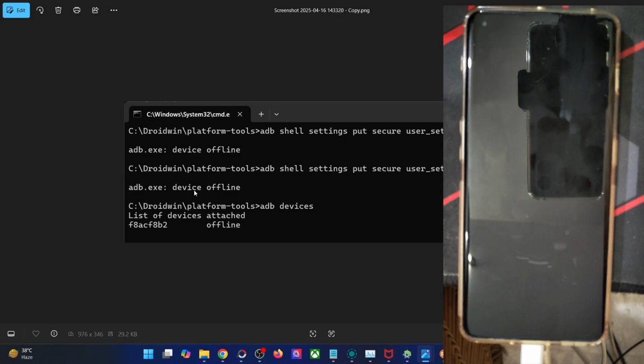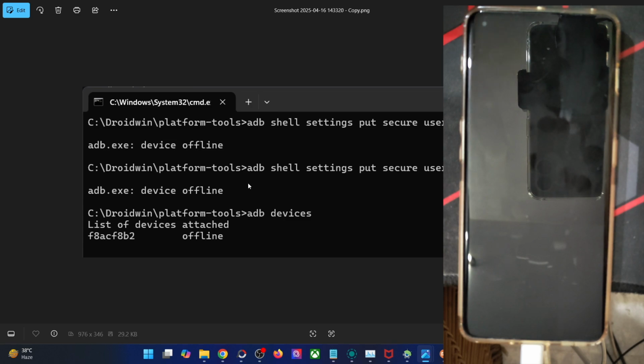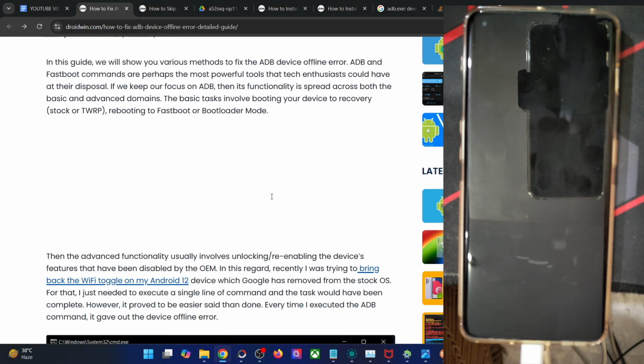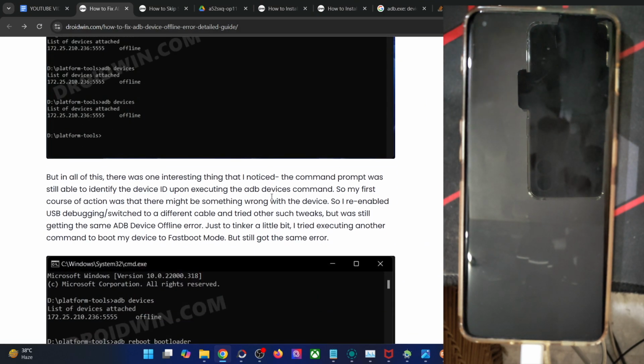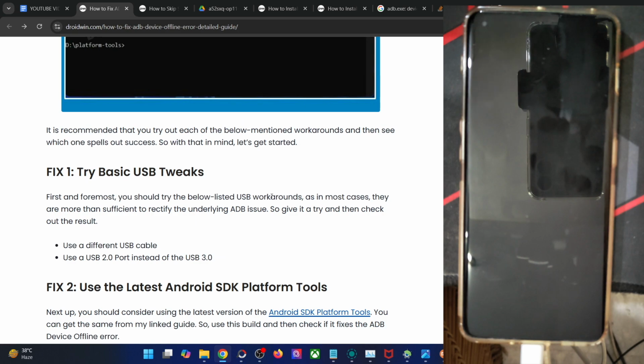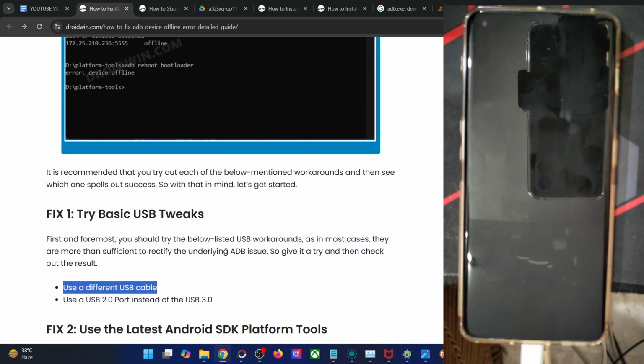So right now I have fixed the issue, but if you are also having this issue, then in this video I'll show you a couple of methods through which you could rectify this bug. So let's get started. First off, let's try some basic USB workarounds. In this regard, you have to use a different USB cable, and please use the USB 2.0 port and not the 3.0 port. Try out these fixes and make sure that you are able to rectify the issue.